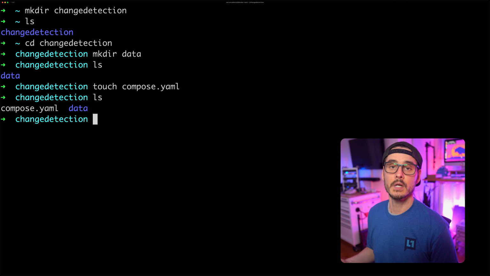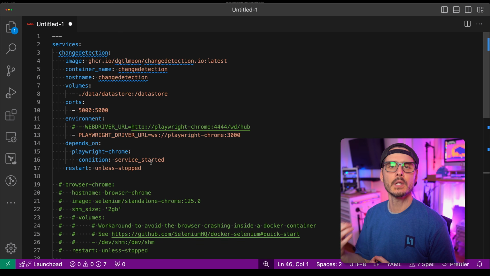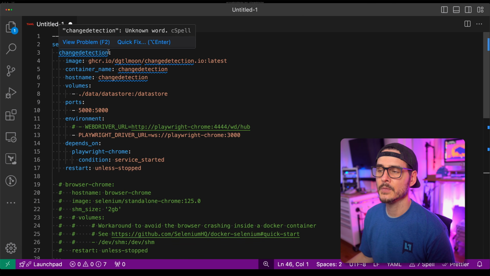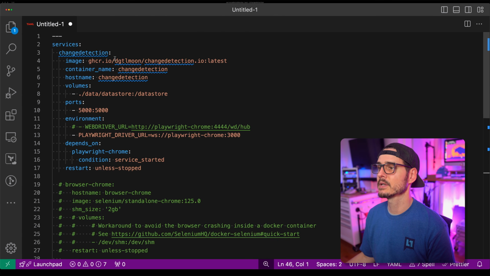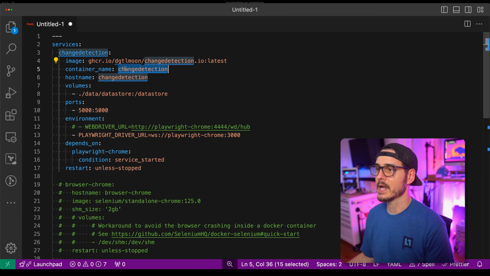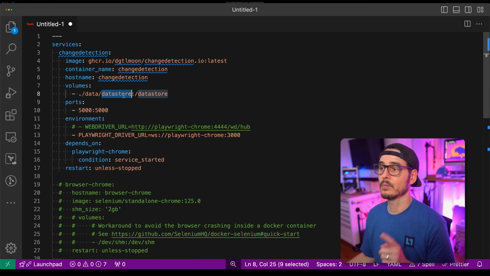Okay, so what goes in a compose file and what goes in the data folder? Well, let's take a look at the Docker compose that I put together. So there's a lot going on in this compose stack, but I'll break it down into the individual pieces that are here. So first we have our ChangeDetection service. It's pulling down that image. We're naming that container. We're setting the host name inside, then I'm mounting a volume, data/data store. So we have our data folder.